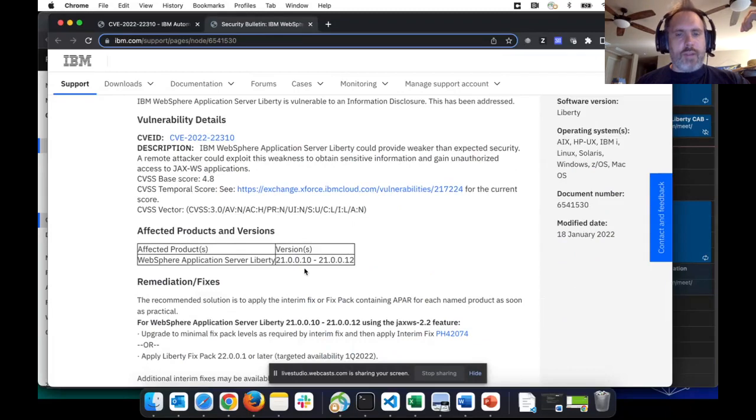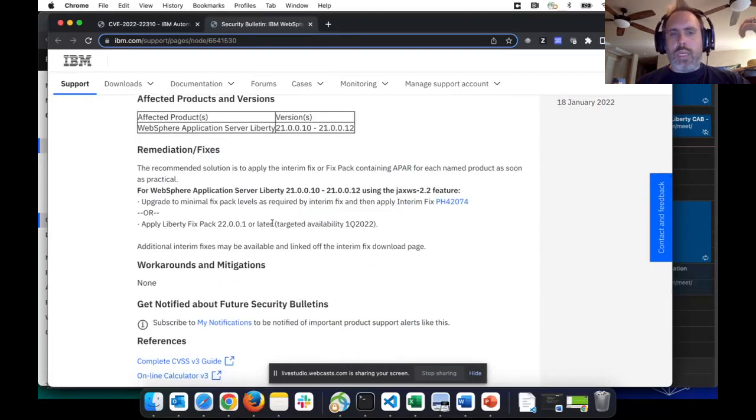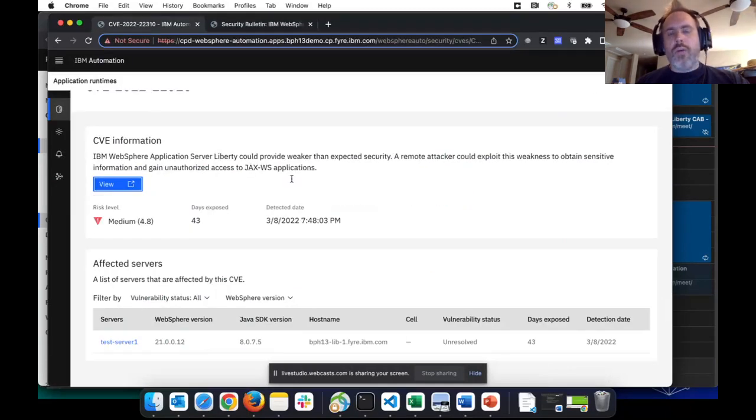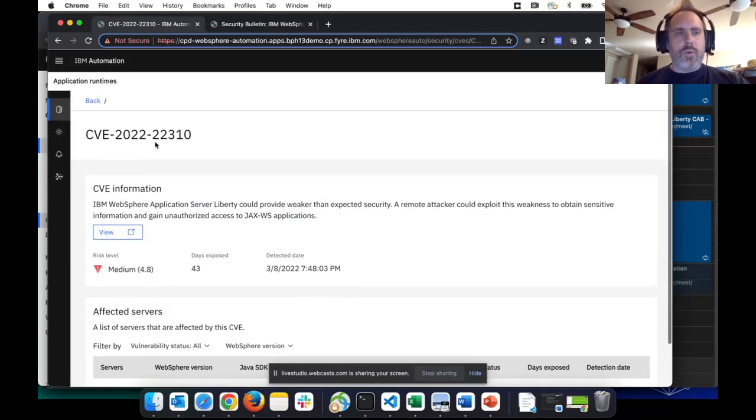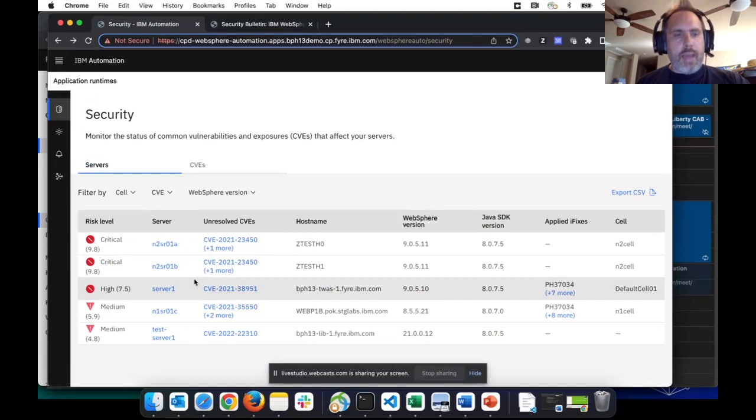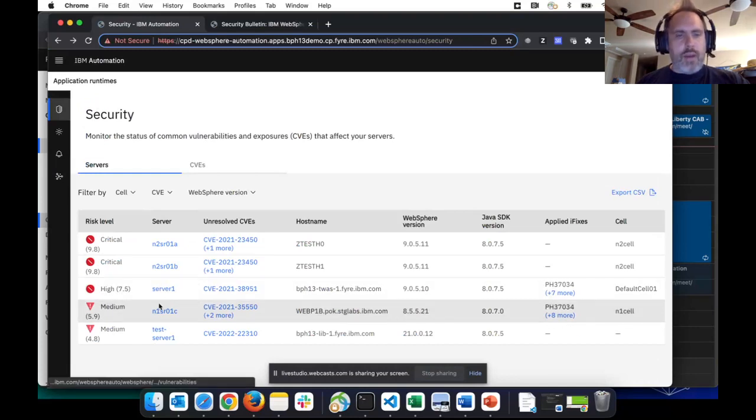Right, I can see my affected product versions. I can see what the remediations and the fixes are. All of that is available at my fingertips, and we bring a lot of that directly inline into the tool. So if I go back and I take a look at, say, my 855 server, you can see here that I've got a couple unresolved vulnerabilities, nothing too severe, but I've applied a bunch of iFixes.